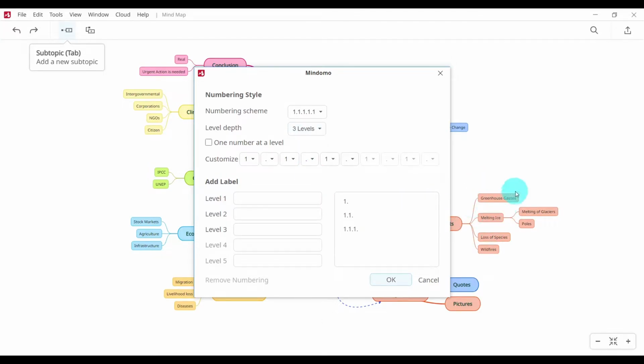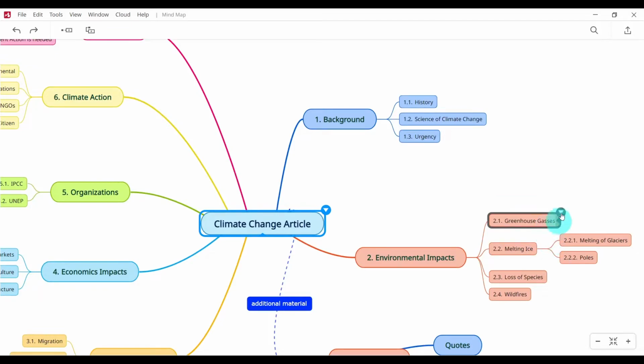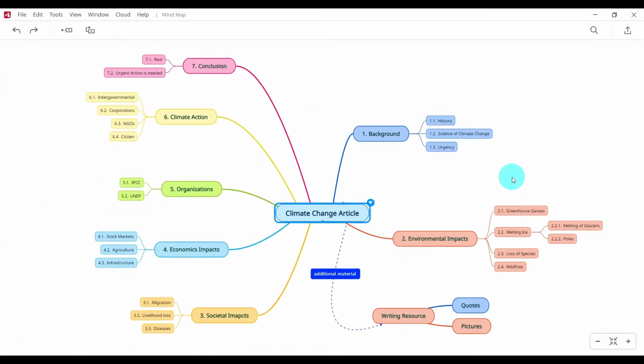Because we have 3 levels of topics here, level 1, level 2, level 3. I have chosen 3 levels. You can choose more if you had more levels, and it's showing you how it is going to number. So you can just simply go ahead and press OK. So it has now created numbering for all the topics and subtopics, and it has worked in a clockwise manner.